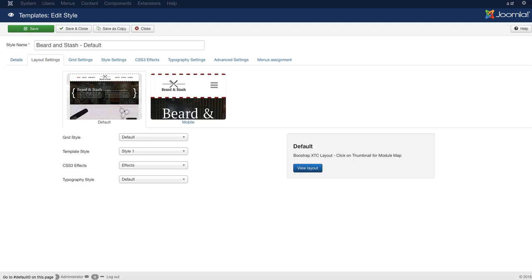So we'll go over to the layout settings now and take a look at this. So here's our default and our mobile. So your grid style is default. You can create your own grid style if you want. But we have our default Bootstrap grid. Your template style, this is which style you want to show on the front end. CSS effects, we just have one setting in there, and typography. But with the framework, you can add different typography, different CSS effects. You can basically do whatever you want.